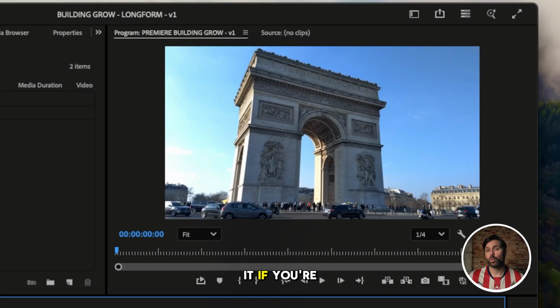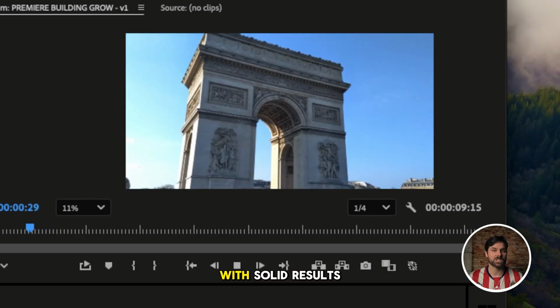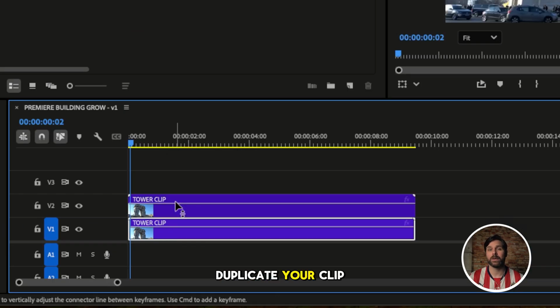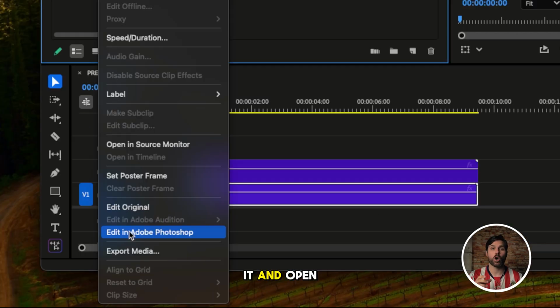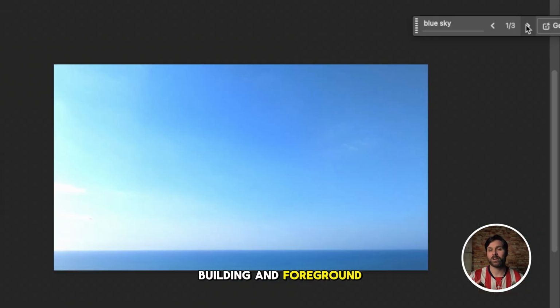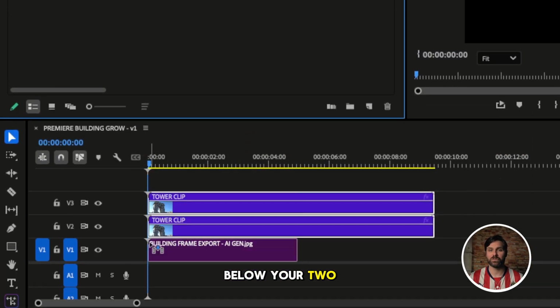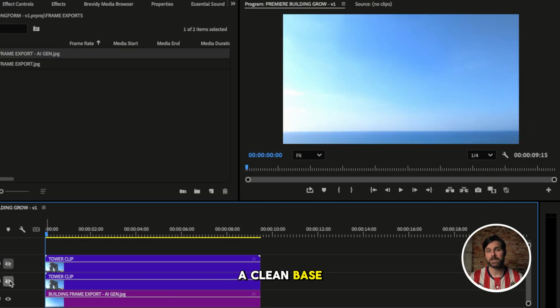Let's get to it. If you're working with a static shot, this Premiere method is a quick and simple way to fake the effect with solid results. First, duplicate your clip, then export a still frame of it and open it up in Photoshop. Use Generative Fill to remove the building and foreground, creating a clean sky plate. Then bring that back into Premiere and place it below your two video layers.